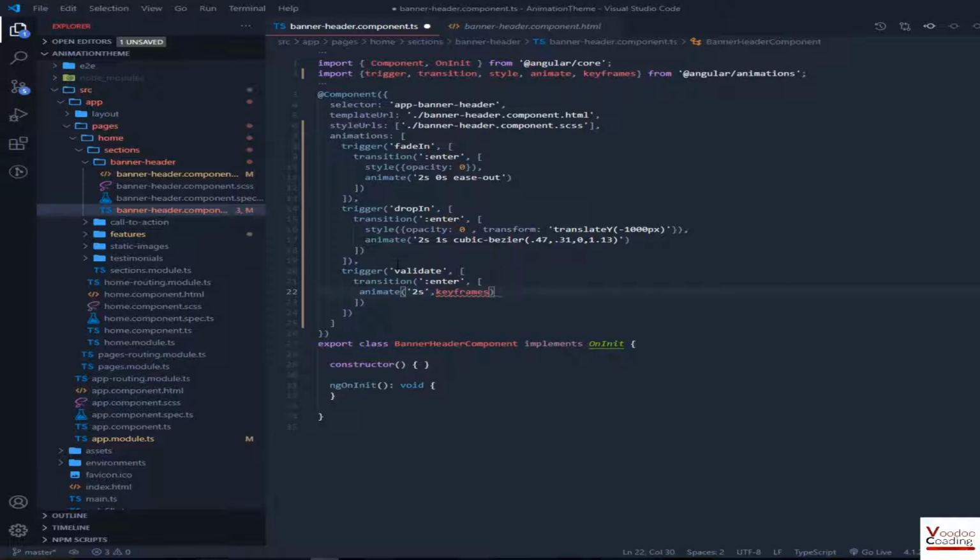I press enter and I have auto import already up, VS Code already auto imported for me. Maybe it does it for you. If not, then you can use some plugin. Then keyframes.